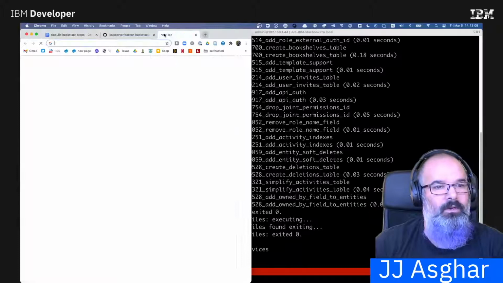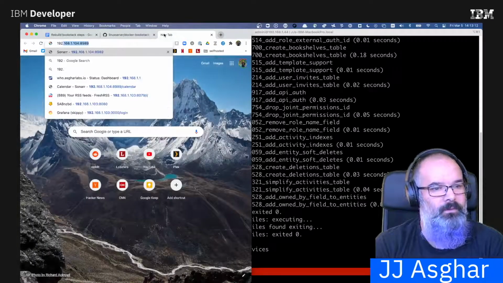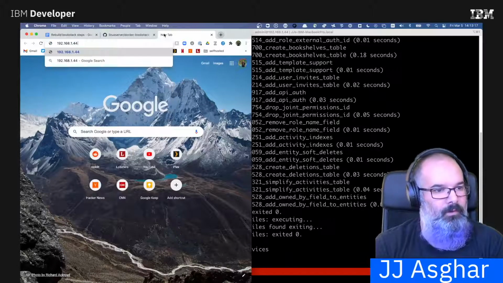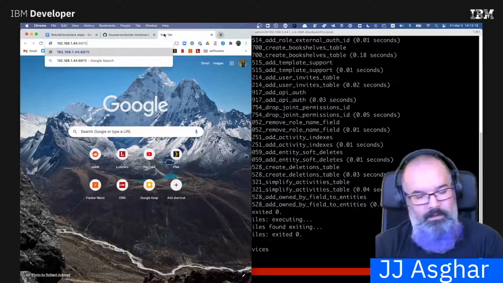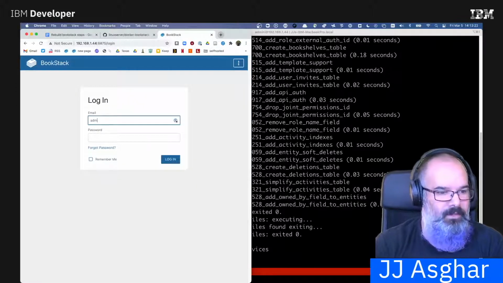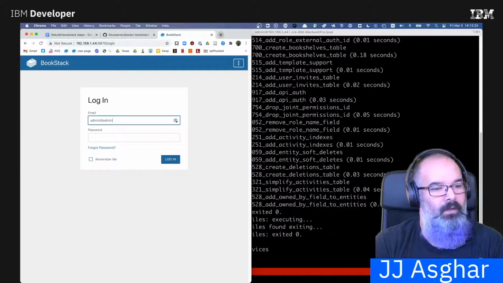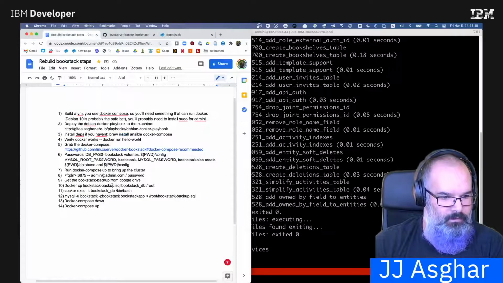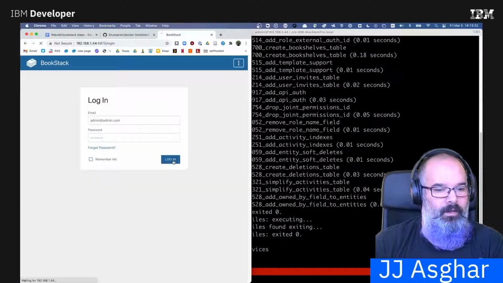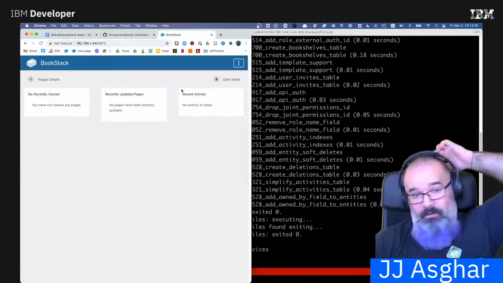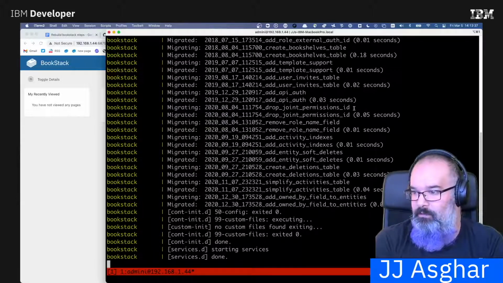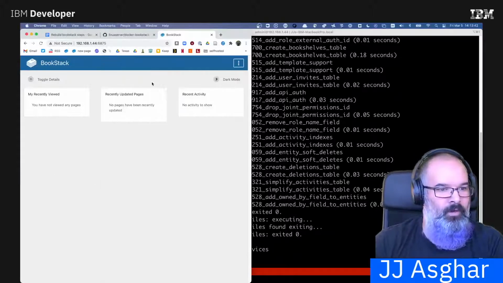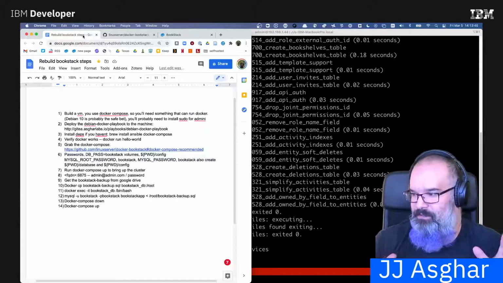Okay, so if I go to 192.168.144.65. There we go. We see BookStack. So if I do admin.com, and then password, I believe. Yep. And I log in, and there we go. So we got BookStack up and running. Cool. So that's good, right? So wonderful. So we now have a blank BookStack instance, which is great.